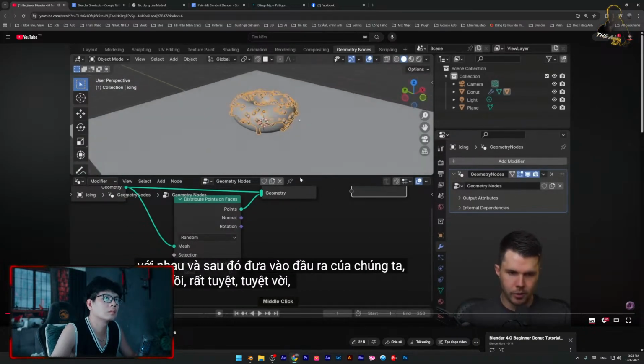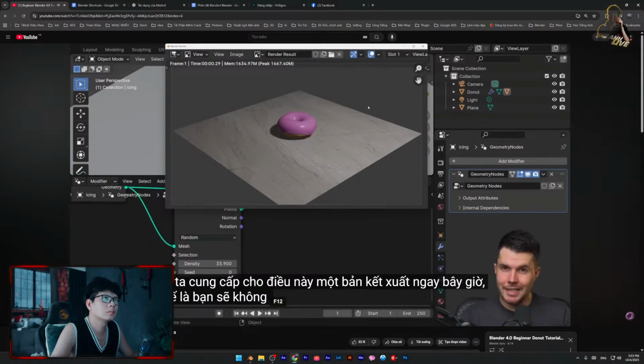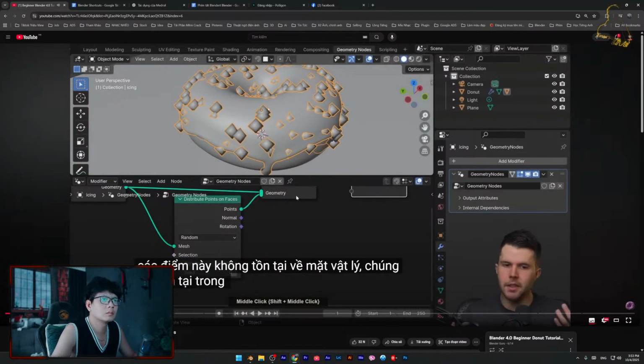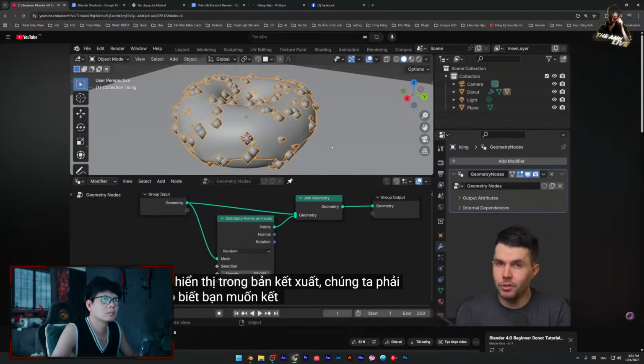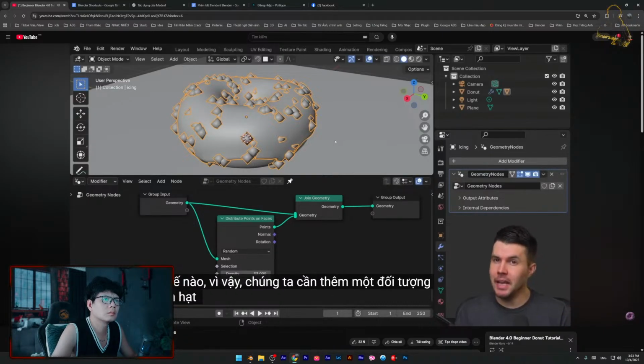Very cool. Awesome. All right, so if we were to give this a render right now, you would actually see nothing because these points don't physically exist. They just exist in the 3D space. If we want them to show up in the render, we have to tell it what we want to render them as. So for that, we need to add an object to be our sprinkle.